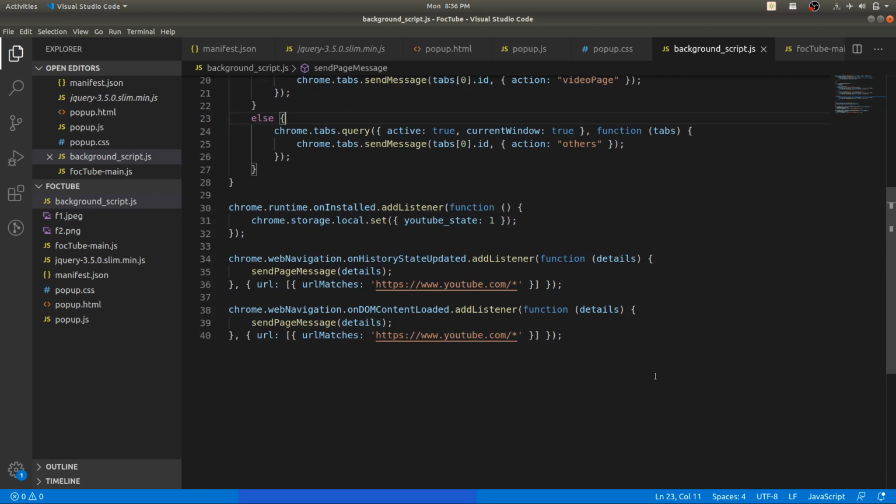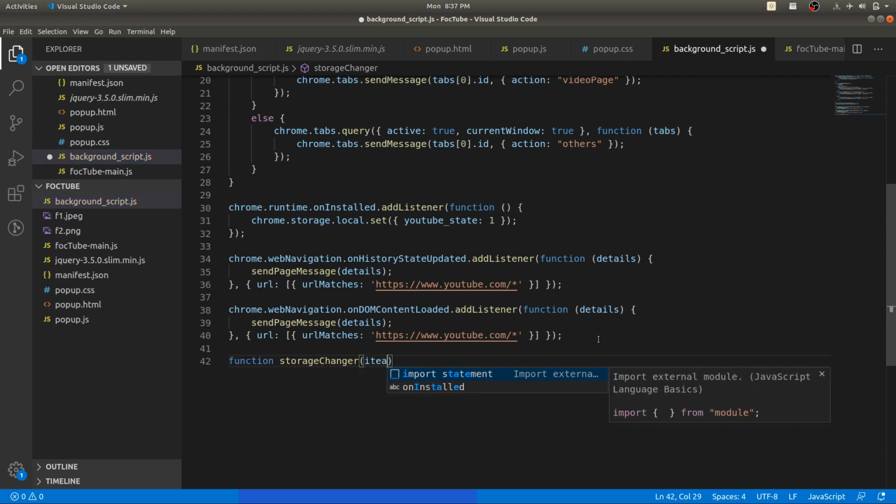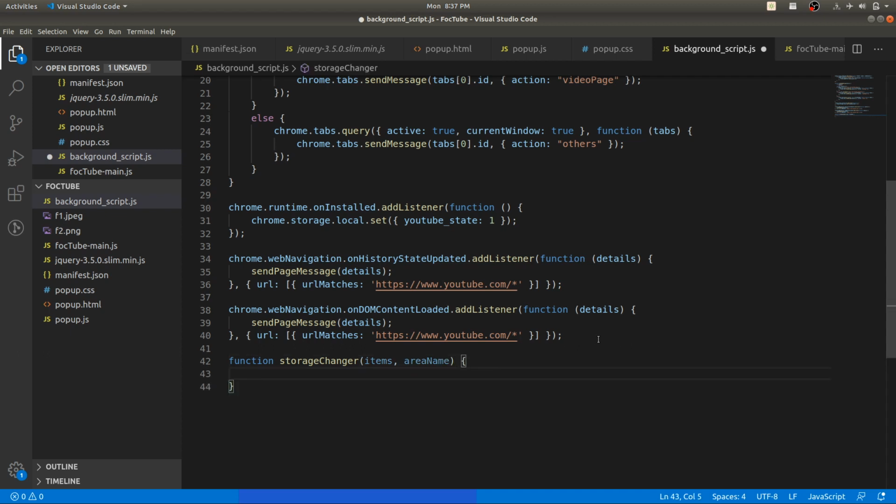Now let's add a function storage changer. Its function will be to track the changes in the state that we are saving in the local storage. We are saving the YouTube state as 1, 2 or 3. So whenever the state gets changed for any reason, this function will get executed.